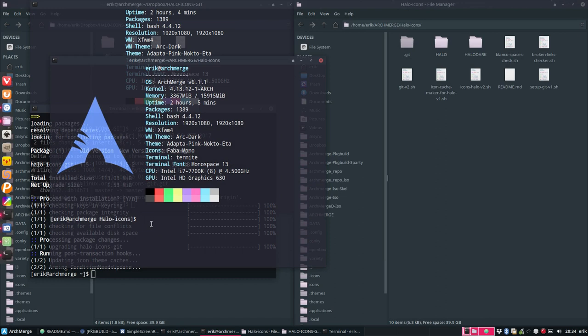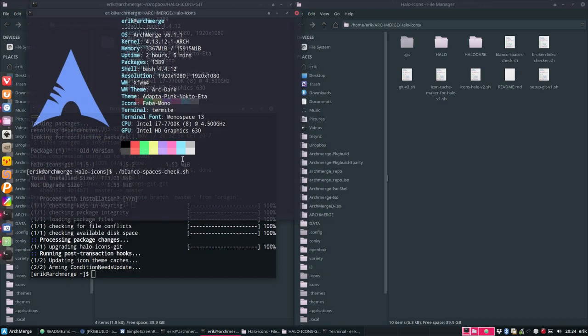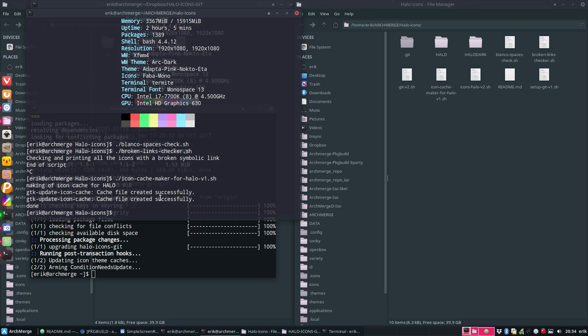So if we check, I have some scripts to check for blanco spaces. It's a problem if there is a file with blanco spaces, so blank, blanco is Dutch for blank spaces, and that's clean, nothing there. And then the broken links checker, if there are icons pointing to something that's not there, it's broken actually. So okay, that's that. And the script, fine, thank you very much. And then finally we can make an icon cache maker. Created successfully, that means that everything is in order.